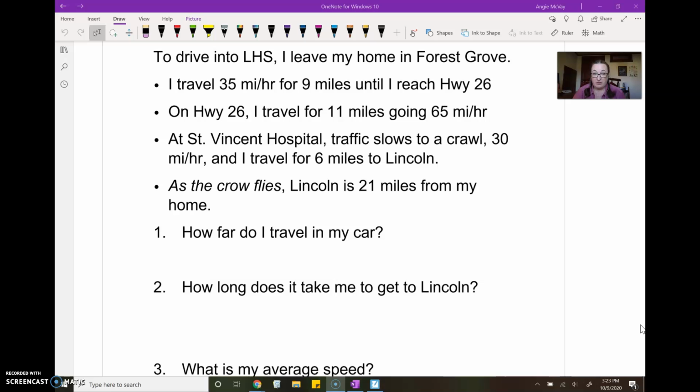To drive into LHS, I leave my home in Forest Grove. I travel 35 miles per hour for 9 miles until I reach Highway 26 on the back roads. On Highway 26, I travel for 11 miles, going 65 miles an hour. I know, don't judge. Then right at St. Vincent Hospital, where 217 dumps onto Highway 26, traffic slows way down to about 30 miles an hour, and I travel another 6 miles to Lincoln.